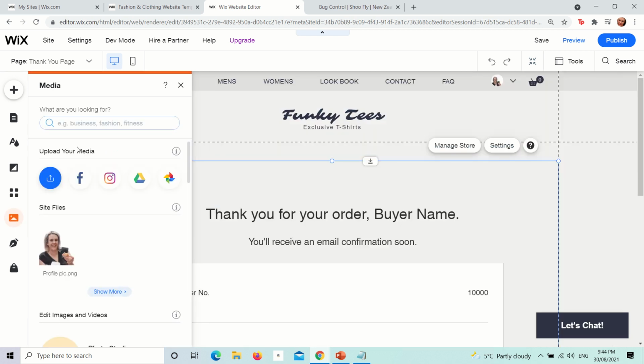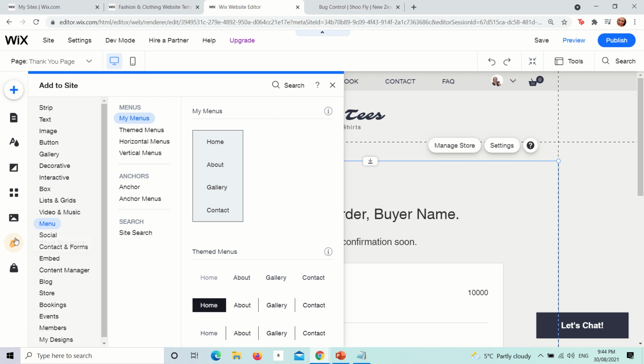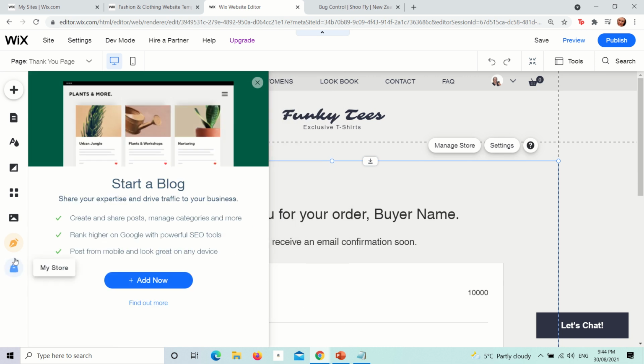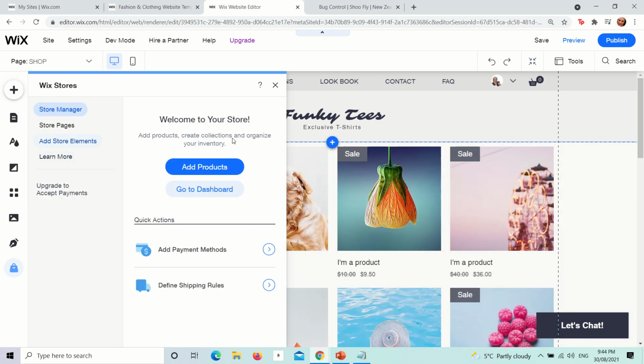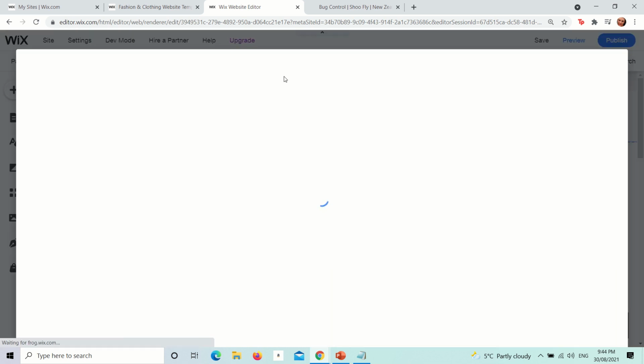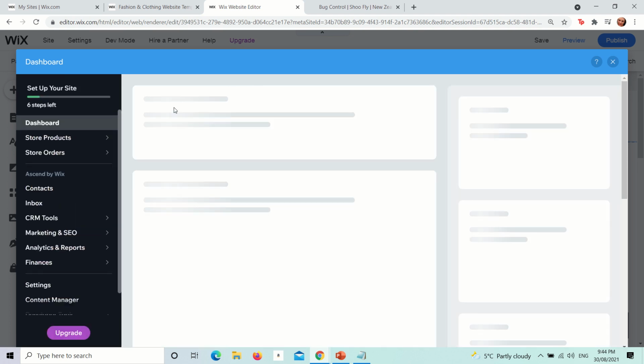Media. Now, look, there's my face. So this is where you just upload your media. It's a different way of doing it than up here at the image area. Oh, there's your start a blog button again, my favorite thing. Now start selling with Wix e-commerce. This is where you set up your shop. So what you can do is go get started, go to dashboard, have a look around your dashboard. This is very important because you need to make sure that you've got everything sorted.